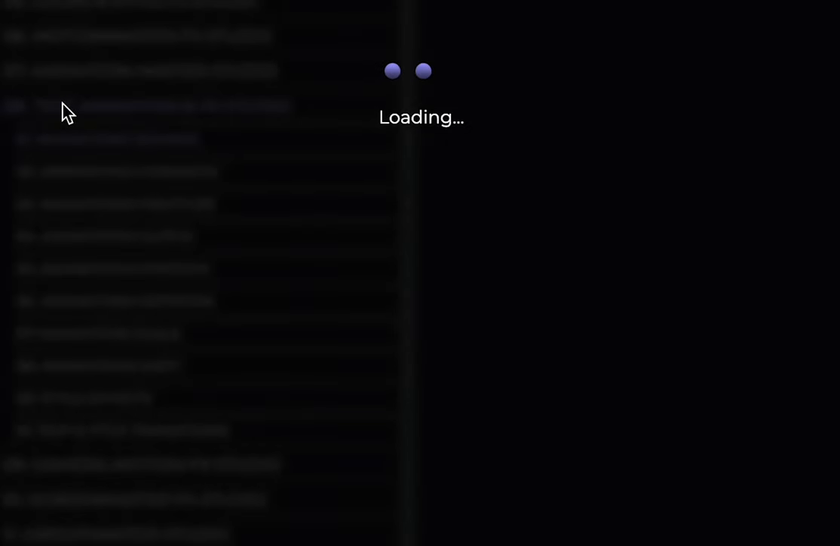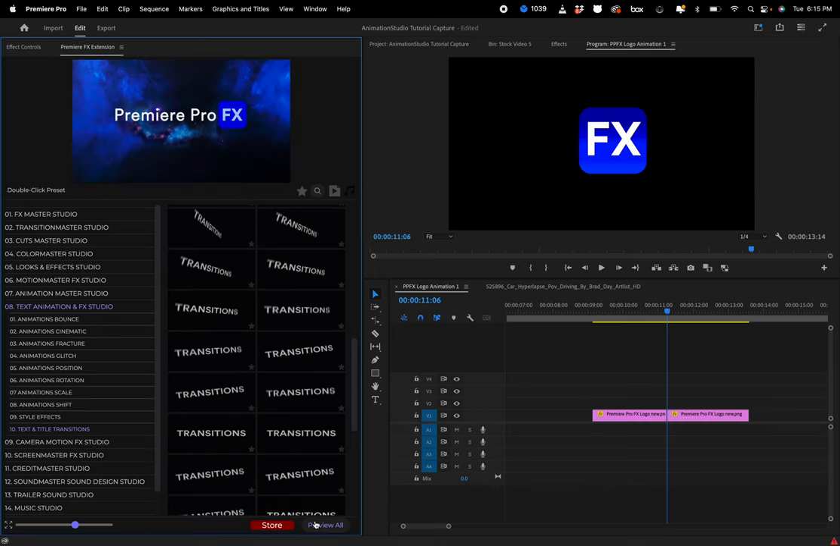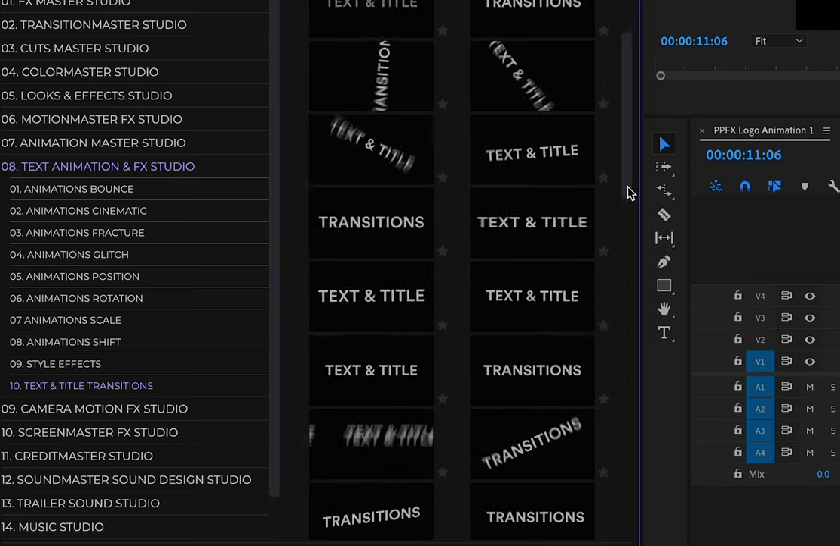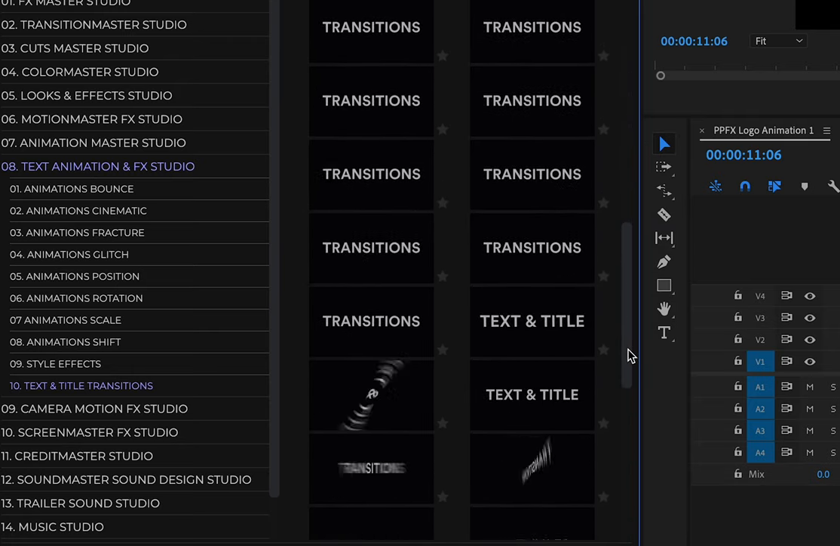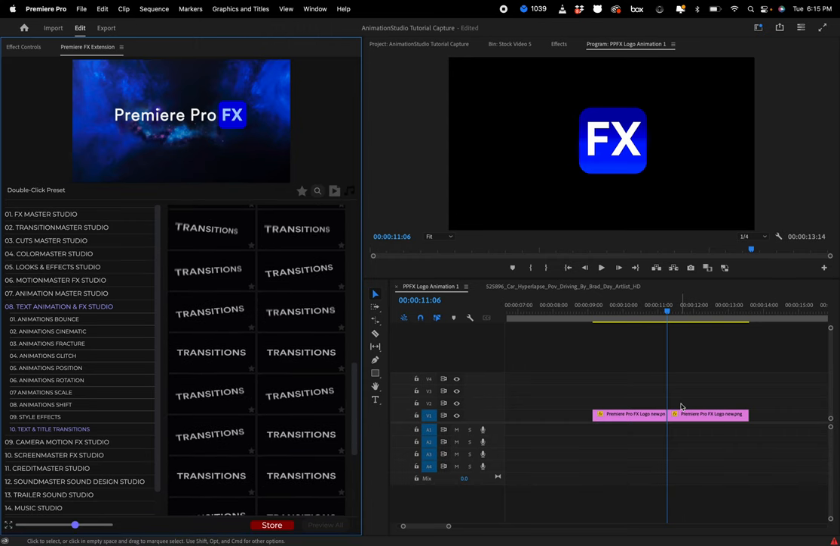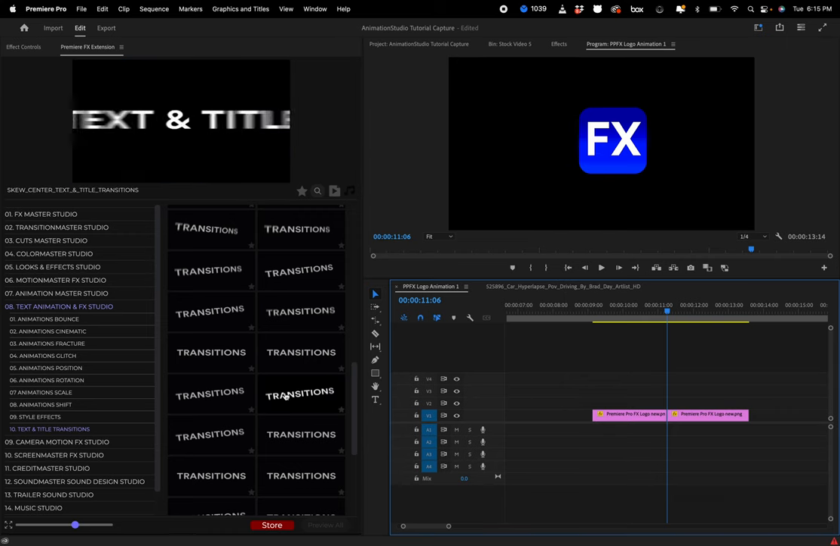We're going to go to our text animation studio down to the bottom, our text and title. And we can preview all just to get an idea of the styles of transitions we have here. I'm just going to stop preview. And again, make sure your marker is in between both shots. And just find what you like.